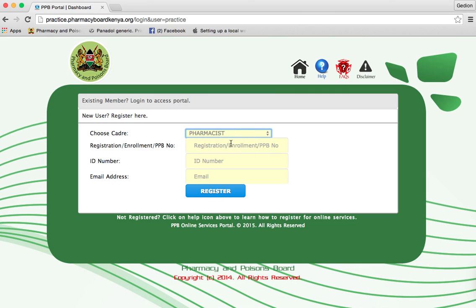I've selected pharmacist. Now I'll enter my registration number. If you're a pharmacist, you enter your registration number here. If you're a pharmtech, you put your enrollment number. And if you're a pharm rep, you give the PPB ID that you were issued when you received your first card. In this case, I'm going to put number 2. That's my enrollment, my registration number. It is fictitious. There's no pharmacist with registration number 2.